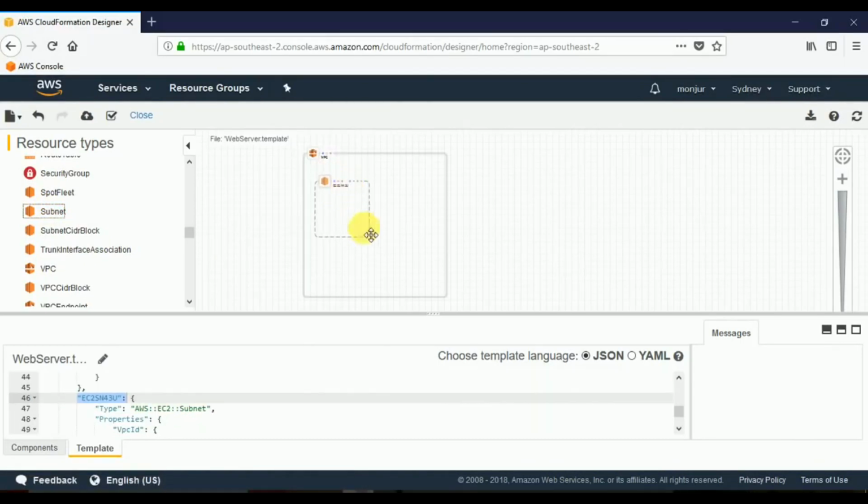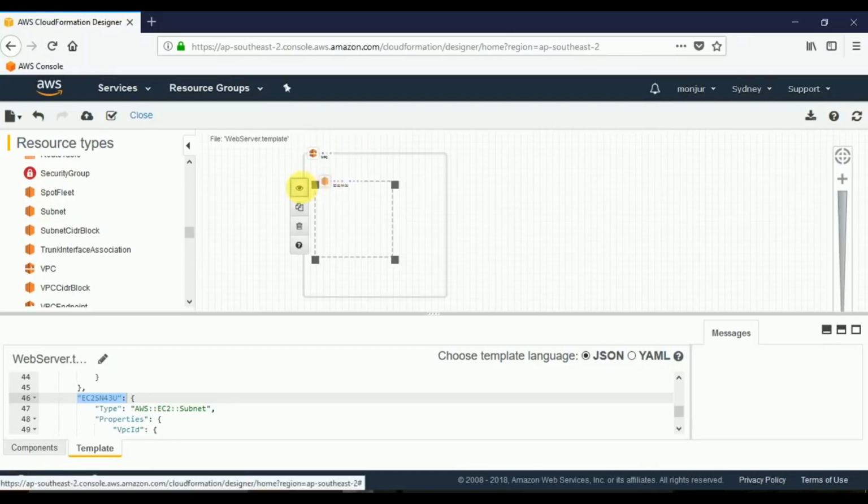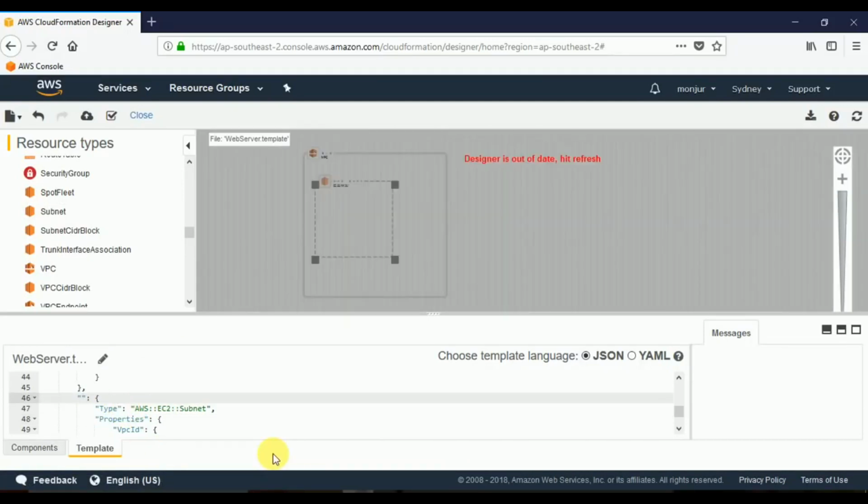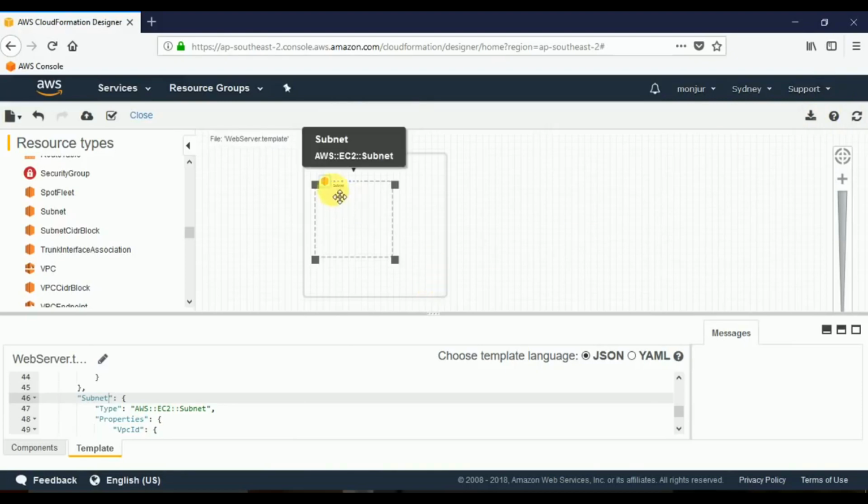So I added a subnet by dragging and dropping, just increasing it a bit more because I know based on my plan I'm going to have an EC2 instance here as well. Once again, in the same way, let me change the name of this. Here we have subnet, it's out of date, so I refreshed. Now you see its name is subnet.